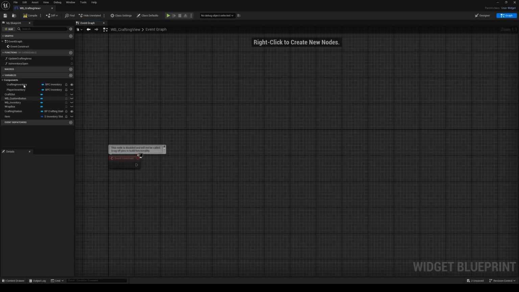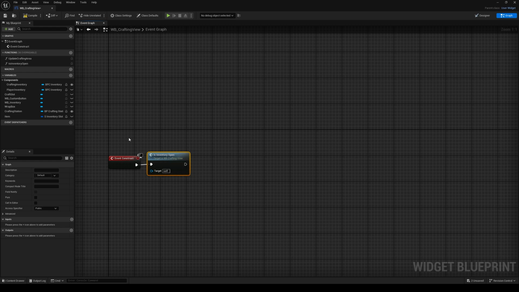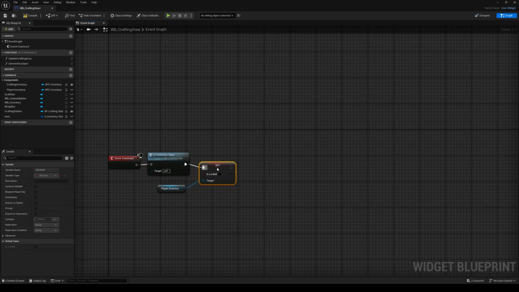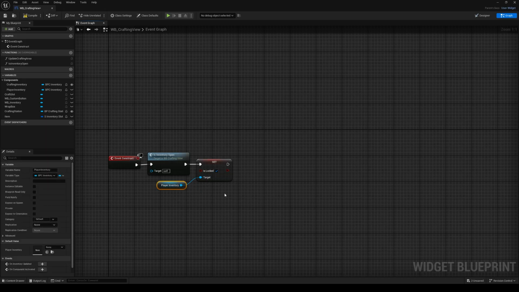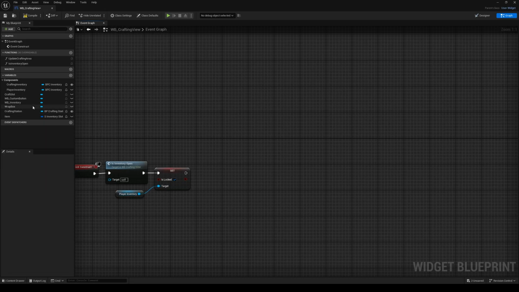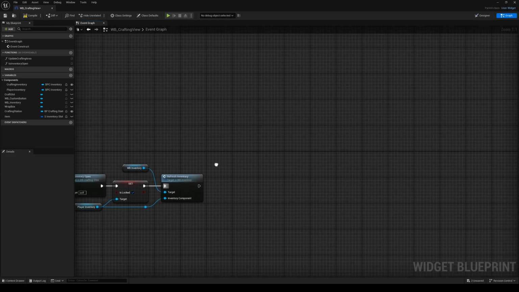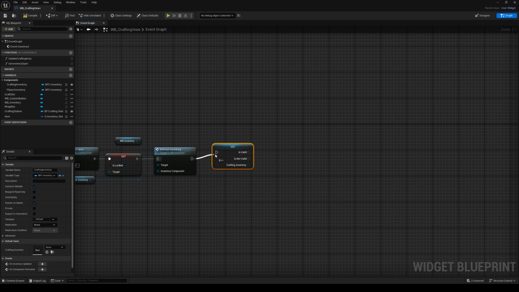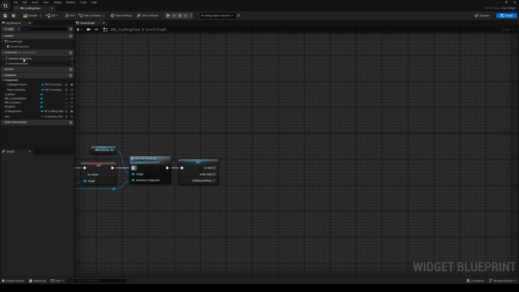From event construct, we'll get is inventory open. We want to get the reference to our player inventory and do set is locked. We could also add this in there. Doesn't really make a difference. We'll lock it. And we want to refresh our inventory. So inventory refresh. This is for the player. So player component, inventory component. And after that's done, we want to check if the crafting component is valid, which it should, and we'll update the crafting area.